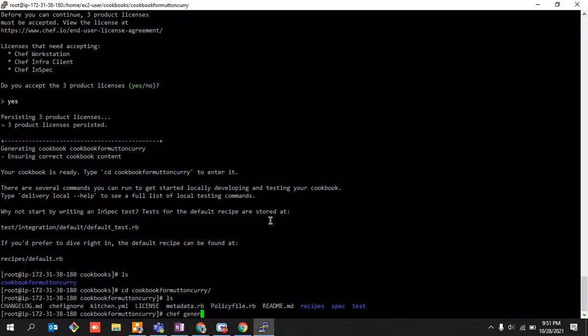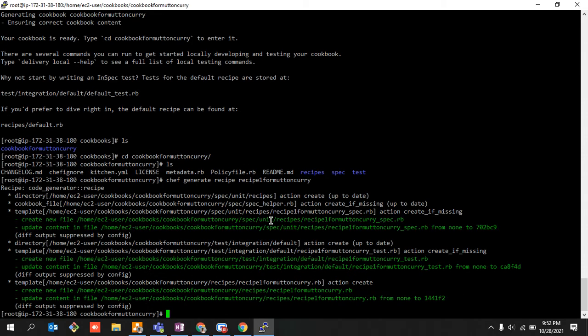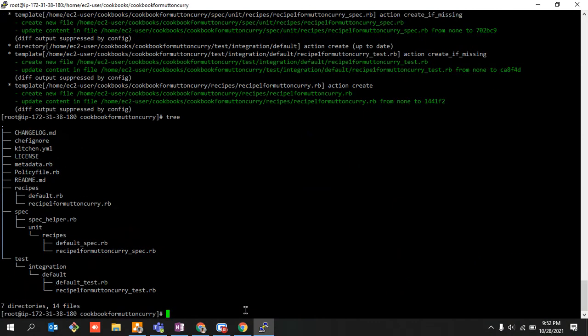So chef generate recipe, and my recipe is recipe one for mutton curry. So guys, here a number of things have happened. A new file got created, and there are a number of things being displayed over here. In order to understand them better, this is the tree command that you can run, and this is the reason why I installed and configured it. This will simply show you that in this particular book, cookbook for mutton curry, there is a recipe named recipe one for mutton curry, right?